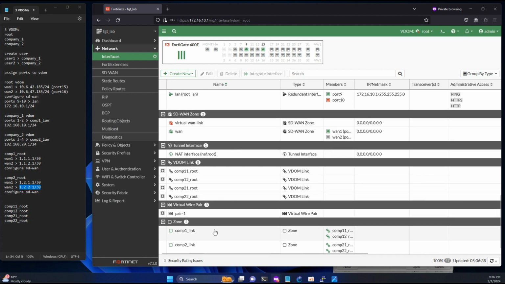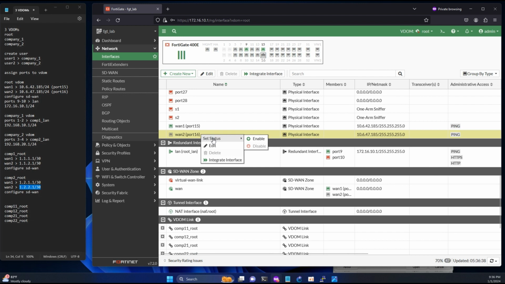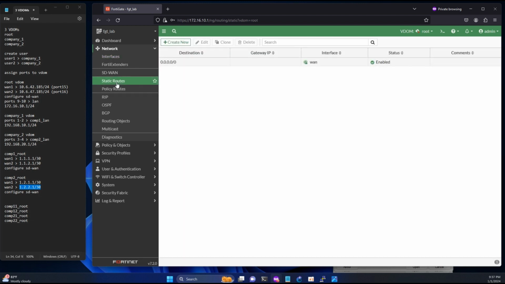Our interfaces look pretty good. Let's enable back port 16, which is our WAN 2. Then double-check our static route. Looks good. Let's proceed to Company 1 VDOM.